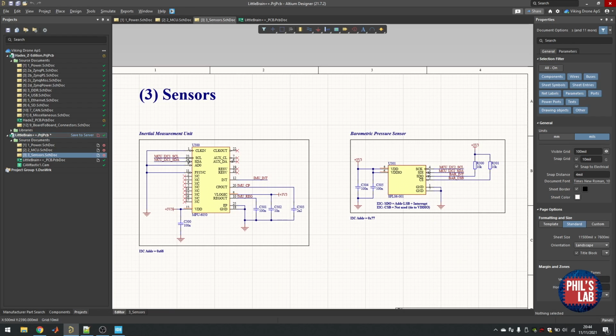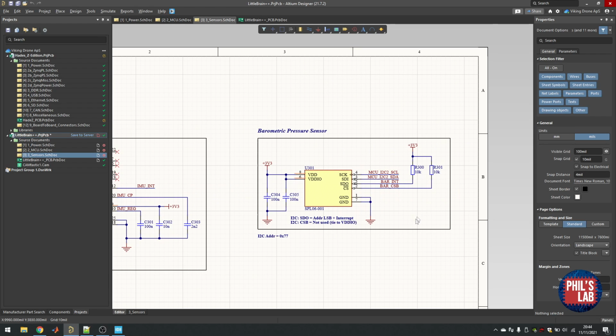Here we are at the third and final page of the schematic. This page contains the two sensors available on the LittleBrain++ board. An inertial measurement unit containing gyroscopes and accelerometers, in this case it's the MPU6050, and a barometric pressure sensor to measure quantities, for example, the altitude. And in this case I've chosen the SPL06001, which is very similar to the Bosch BMP280.